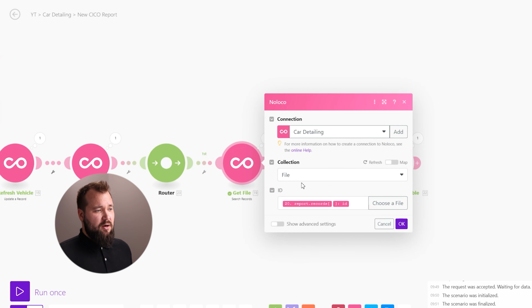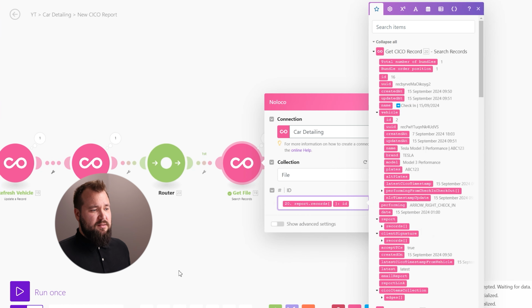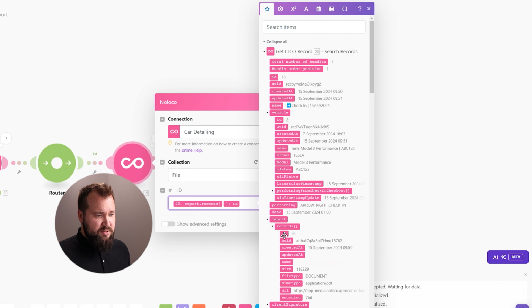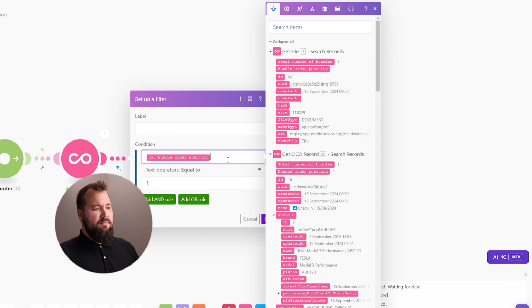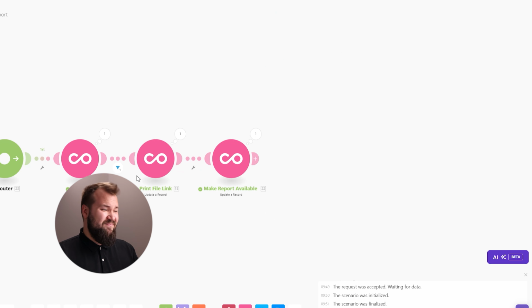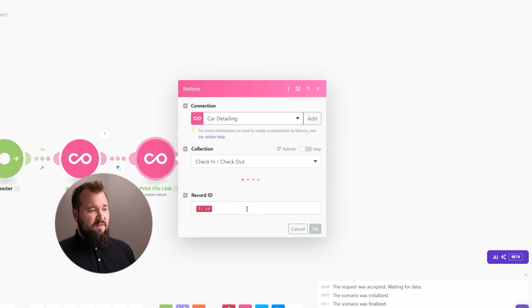So here I am, car detailing collection is file, right? And from there, I'm just mapping that ID from module number 20, like so. Just choose this ID over here, basically. That's all there is to it. From there, I have a little filter, bundle order position equals to 1. It should always equal to 1. I'm just being pedantic. Print file.